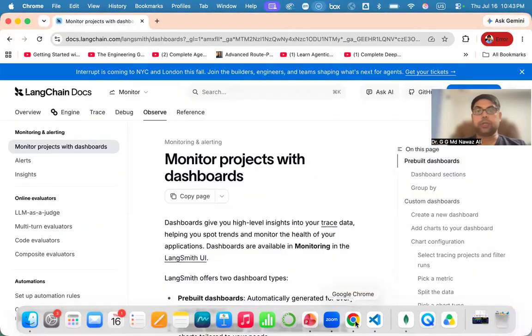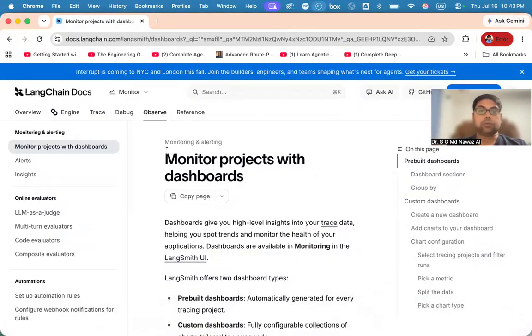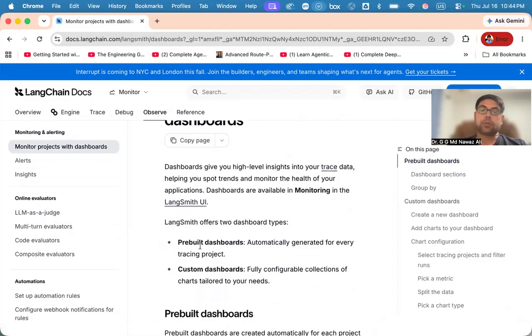So this is the documentation from LangChain on how to monitor your project with the dashboard, right? As I said, there are other parts, like using LangSmith as an evaluator. You can evaluate the performance of your agent using LLM as judge, or you can also use some other performance metrics. Those will be in a later phase of this course. So now we'll just see the real-time tracing and dashboard. There are two types of dashboard: one is a pre-built dashboard and one is a custom dashboard. I'll show you both.